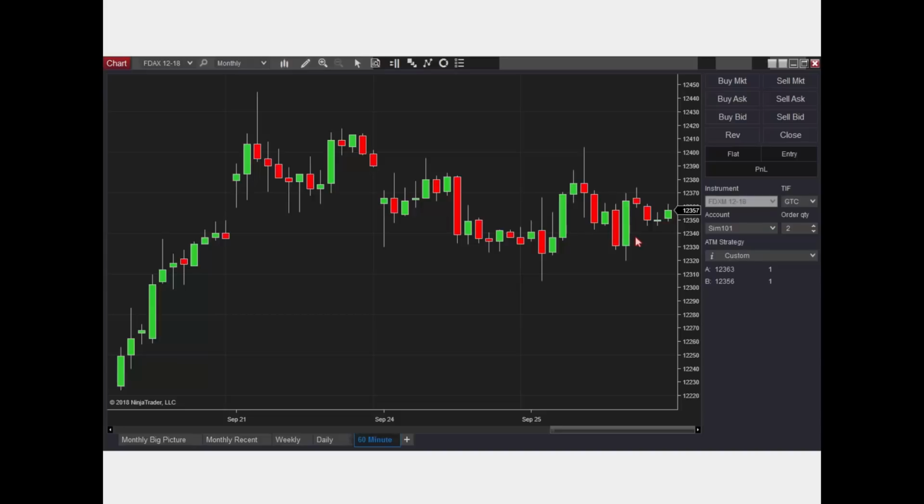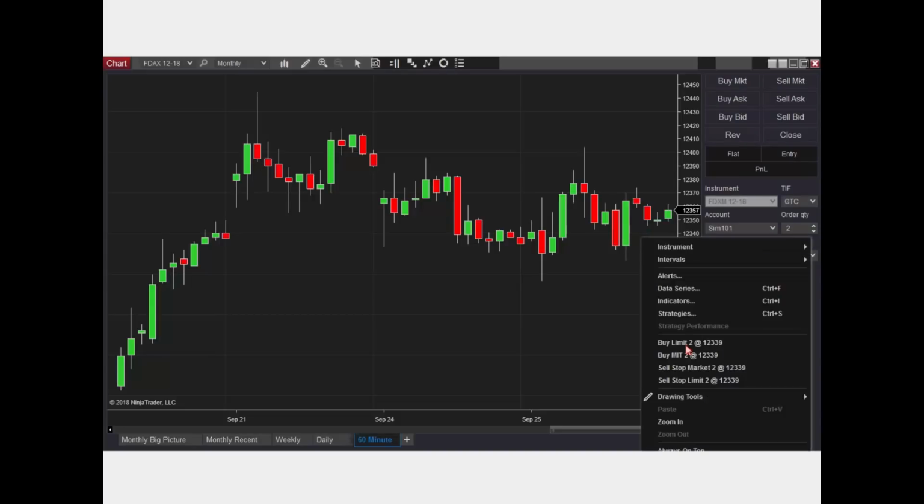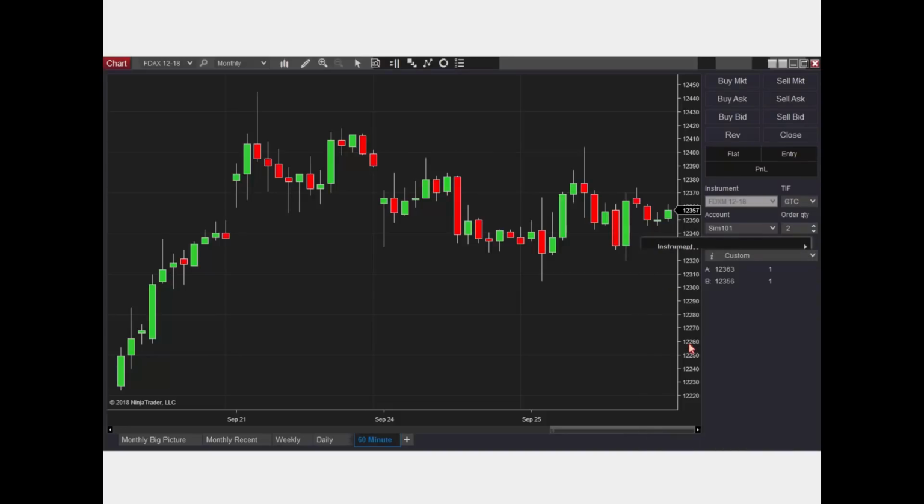So let's say I want to place an order here on my chart. I'll just right-click and I'll put in a buy limit order here. I'll click yes. And you see I have an active order on the chart now. I have a little order flag here. If at any point I want to modify this order, I can just click on this order flag, move it to wherever I'd like to modify that order to.